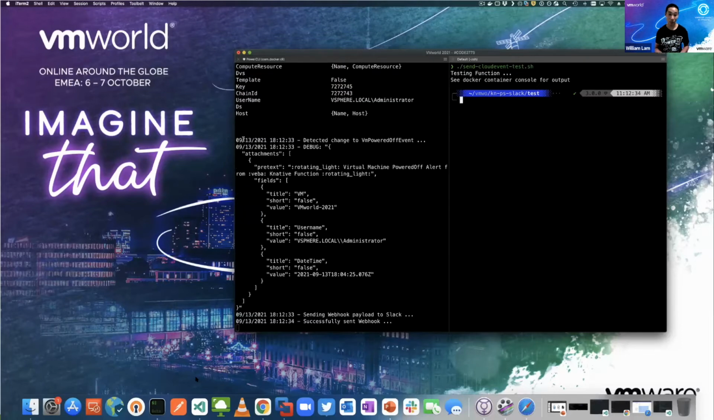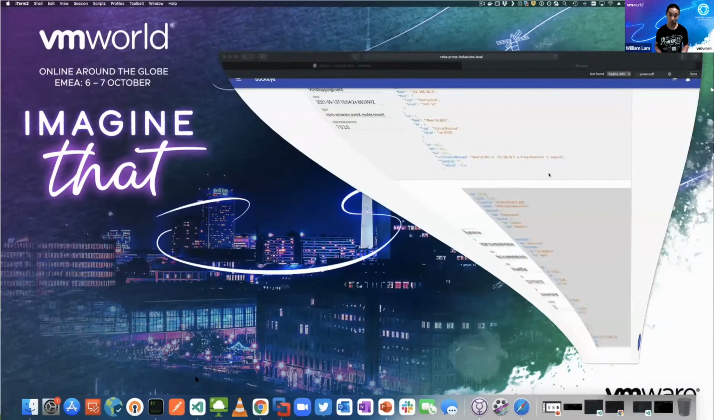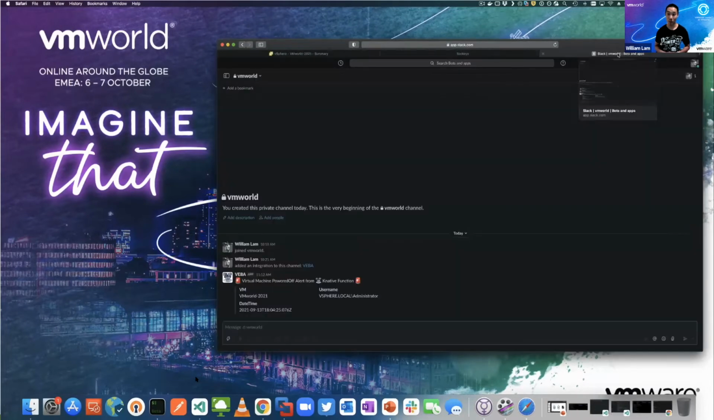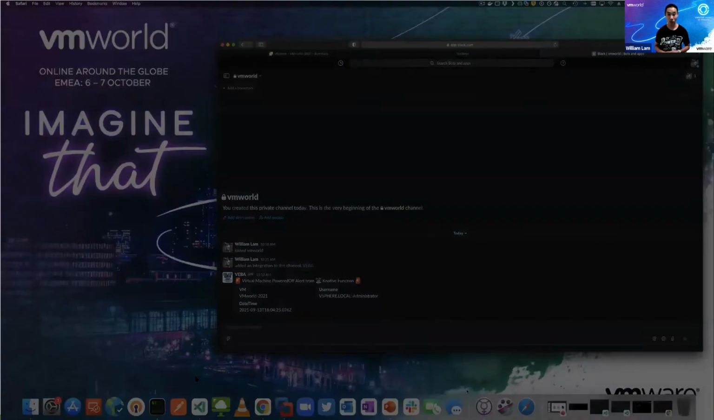I can see that my code is doing exactly the right thing. It's taking the information such as the name of the VM, the user who created the event and the time, and it went and sent a message. So if this worked correctly, I should be able to now open up my Slack channel. You can see it's already verified, right? So now you can see it just sent a message to my Slack instance and it shows me the information.